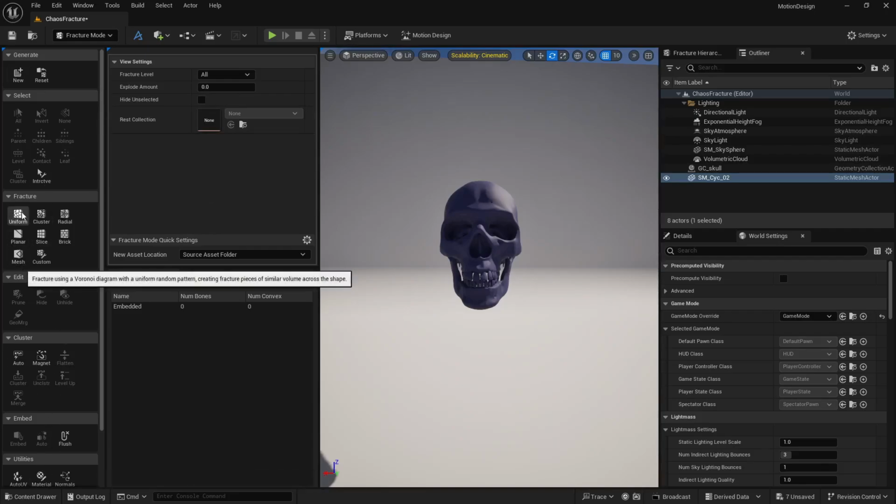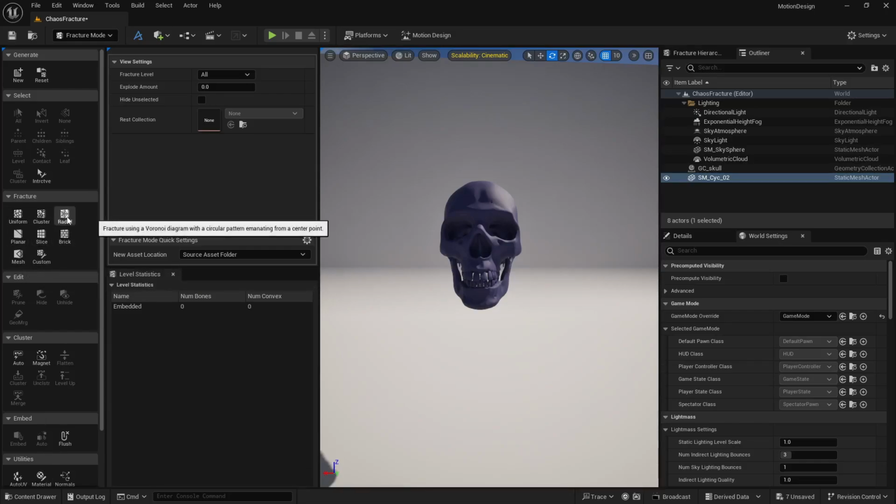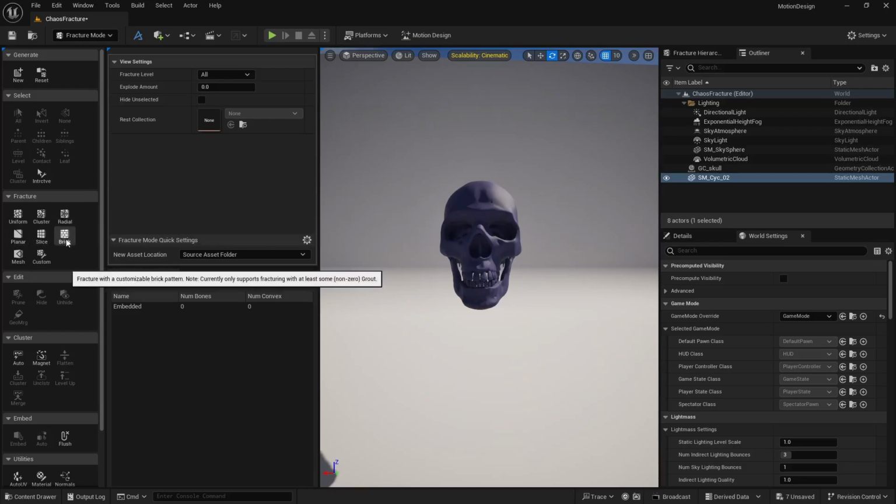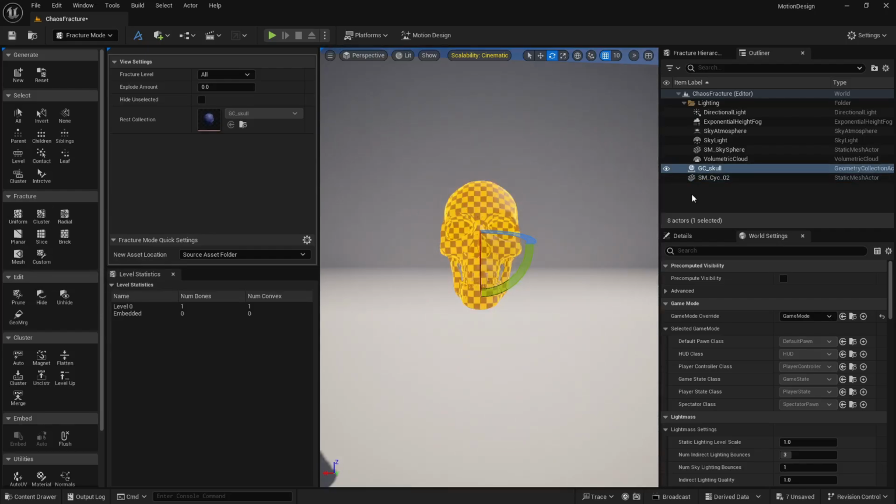Okay, so here in fracture there are various options that you can use for fracture. There is uniform, cluster, radial, planar, slice, break, mesh, and custom. Okay, we are going to use the uniform here. So just select your geometry cache, which is this. You can see it's written GC underscore skull here. And let's just click on uniform.